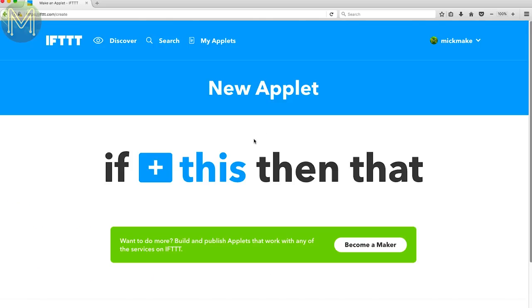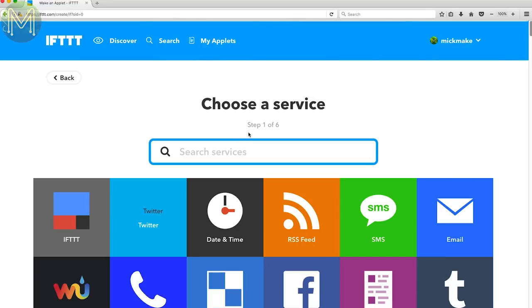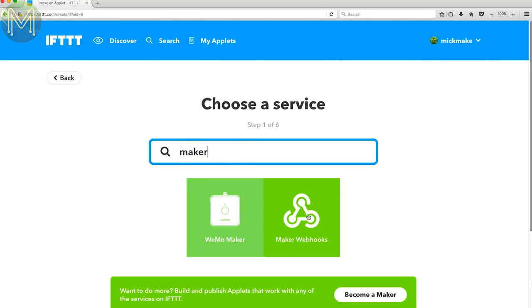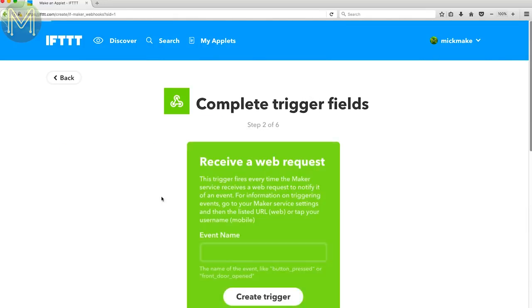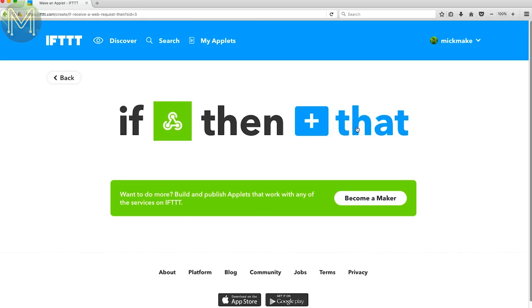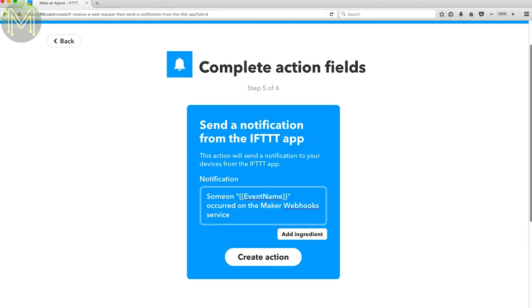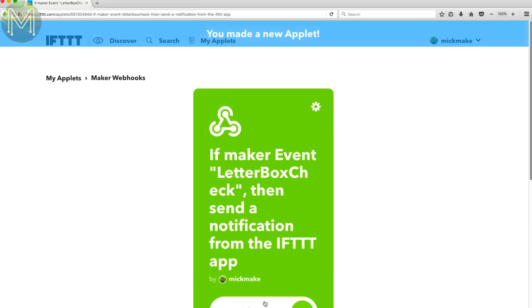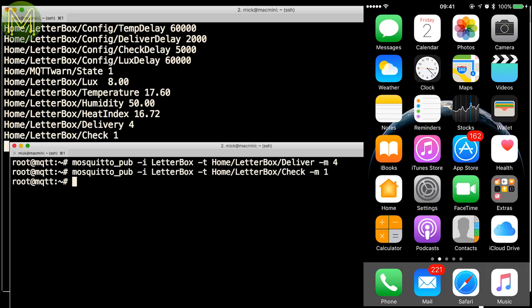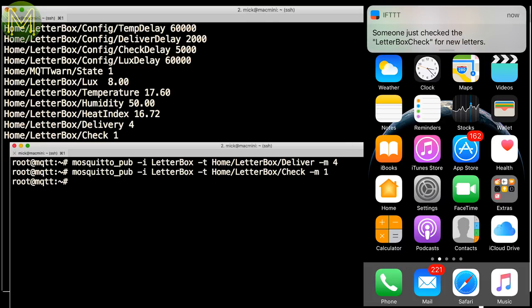Then moving back to the IFTTT website, we need to create a new applet based on the webhook service. This time use the event name you used in the MQTT warn file. And set the notification message to something appropriate. And click Finish. Testing it out with some dummy messages. Yep, works okay as well.